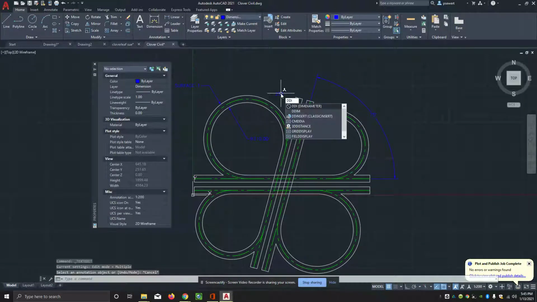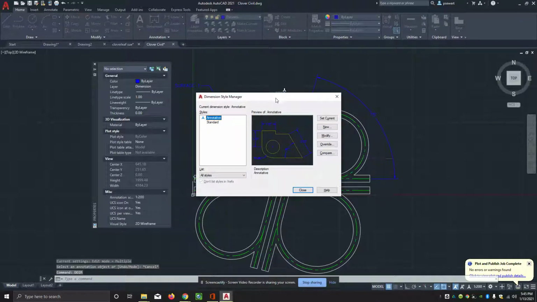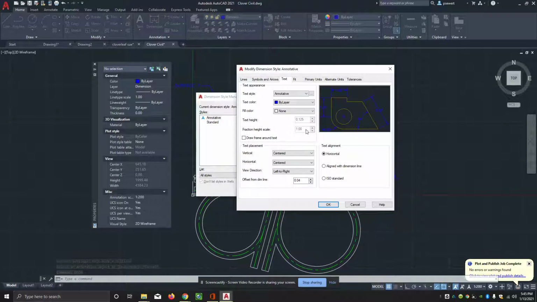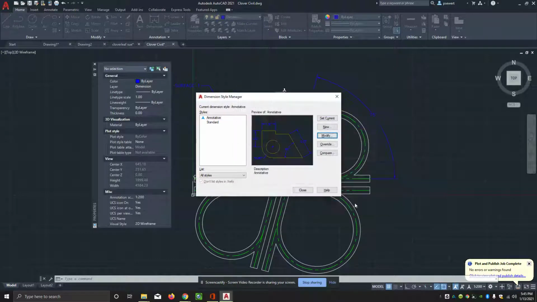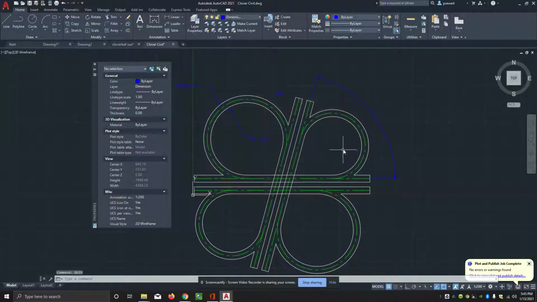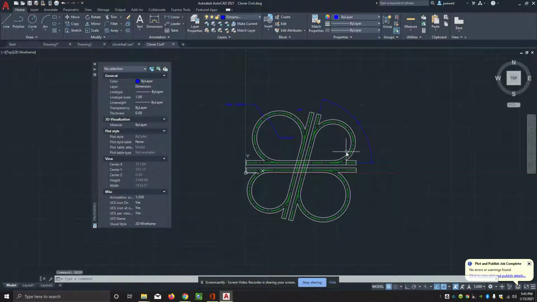I'm not sure if we could have controlled it there. Dimension. Linear dimensions. Don't worry about it. Okay. All right. So basically that's it. Okay. Hit the square button in the red.